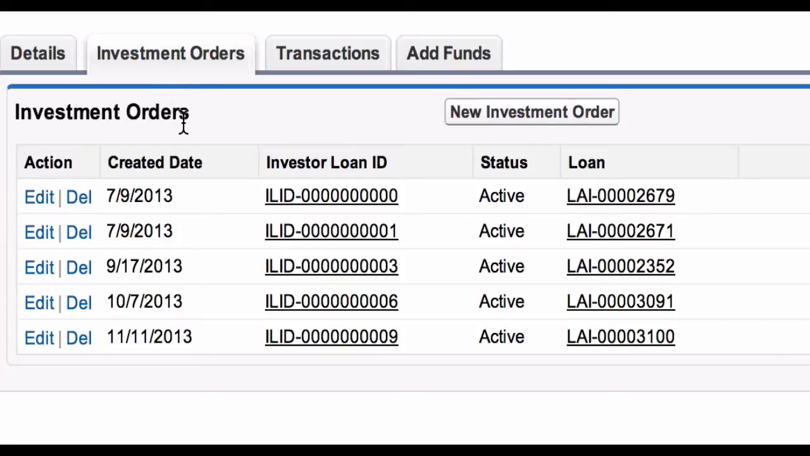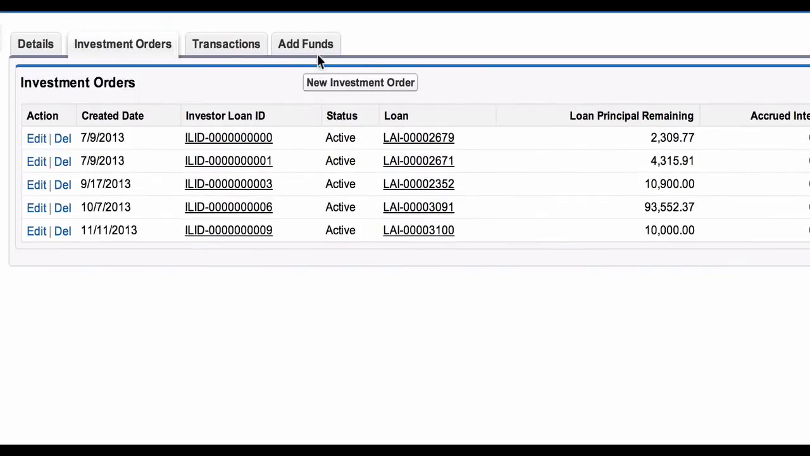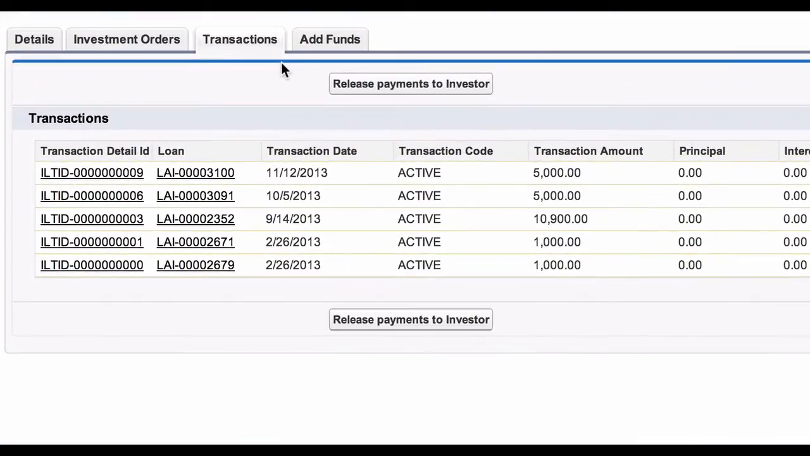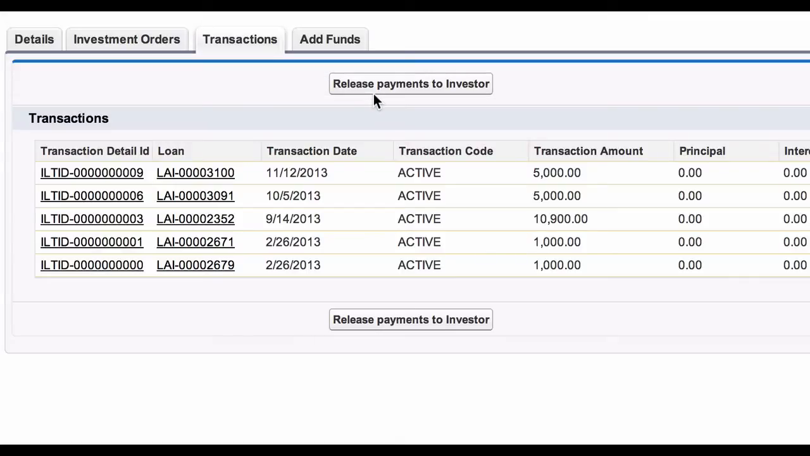And we can see the loans that they have and the principal remaining on that loan, any interest accrued, and the currency. We can also have a look at the transactions by clicking on the transaction tab. Within the transaction tab, we can see the transactions, the loans, the transaction date, and so forth. We also can see a button here which can release the payments to the investors. We can automate this, or this can be manually done.